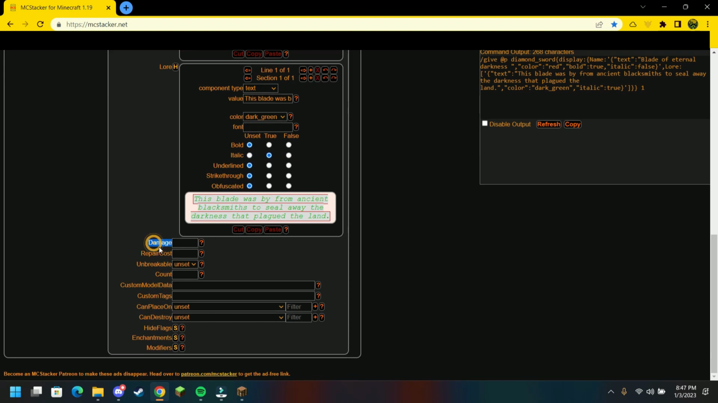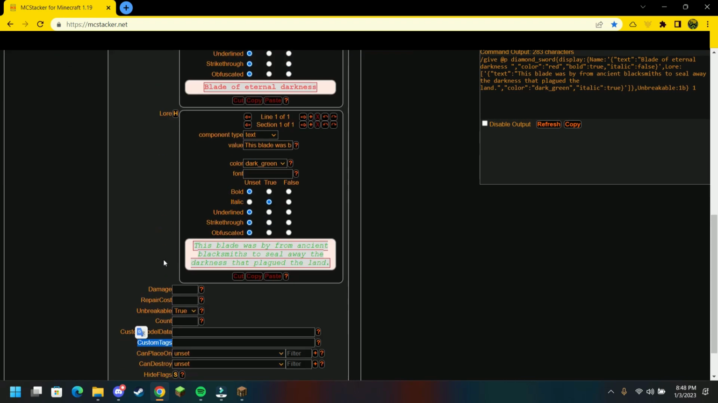Now damage, I ignore that. Repair cost, I'll ignore that too. Unbreakable, whether you want it to be broken or not. I don't want it to be broken, so I'll set it to true. Count, not stackable. Right, I don't want it to be stackable. Custom model data, we'll touch on this in the next episode. Custom tag, so this is like an identifier for your item, so you can separate it out from other items using commands.